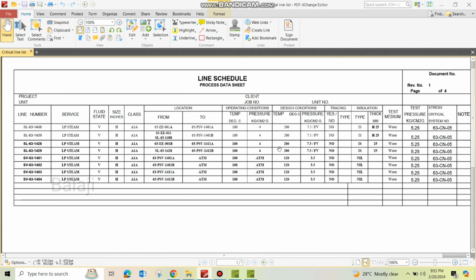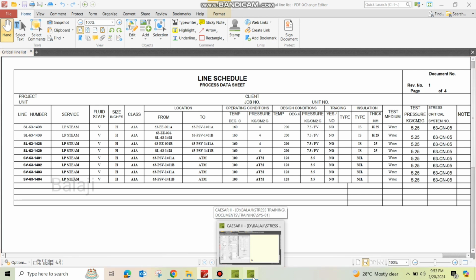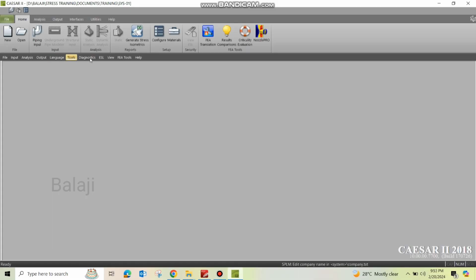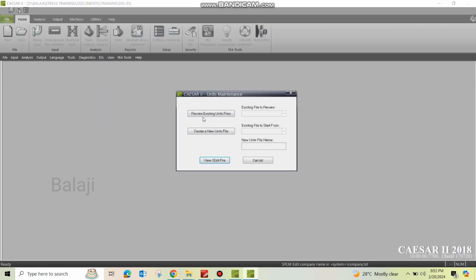In any project, it is very important to refer to the critical line list because you need to match the same units in the CAESAR file. So now we close this window, and then go to Tools, Create or Review Units. Then you have to select this one, and there will be a lot of default unit files. We are going to select mm.fil.